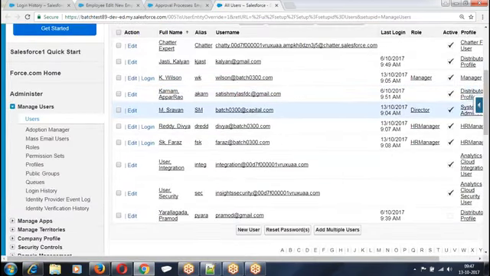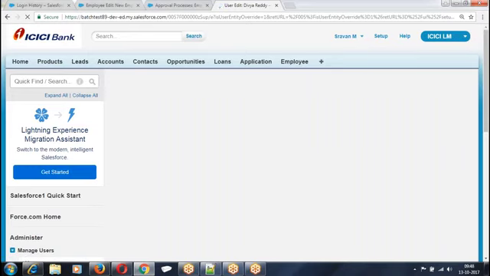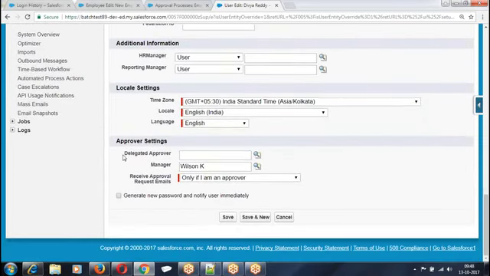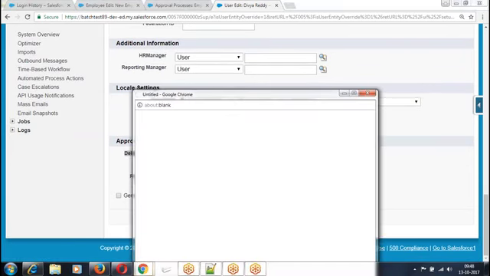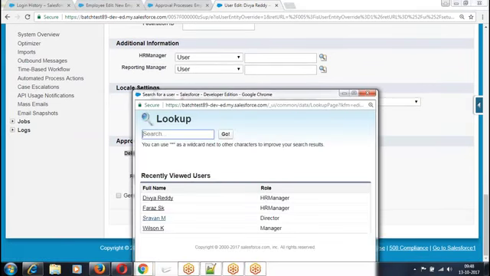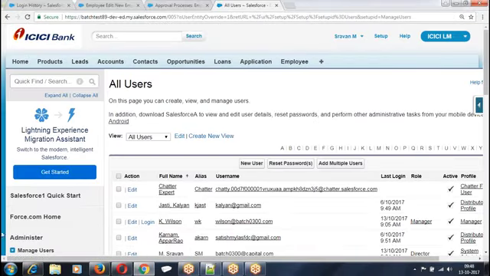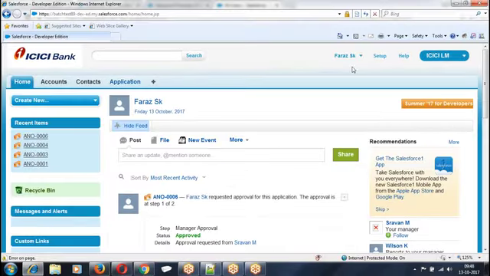So go to Divya. On Divya we have delegated approval. Manager, delegated approval. Who is the delegated approver for Divya? I told you Faraz is the delegated approver. So on behalf of Divya, Faraz can also approve. Now first I am going here. Faraz is creating a record.